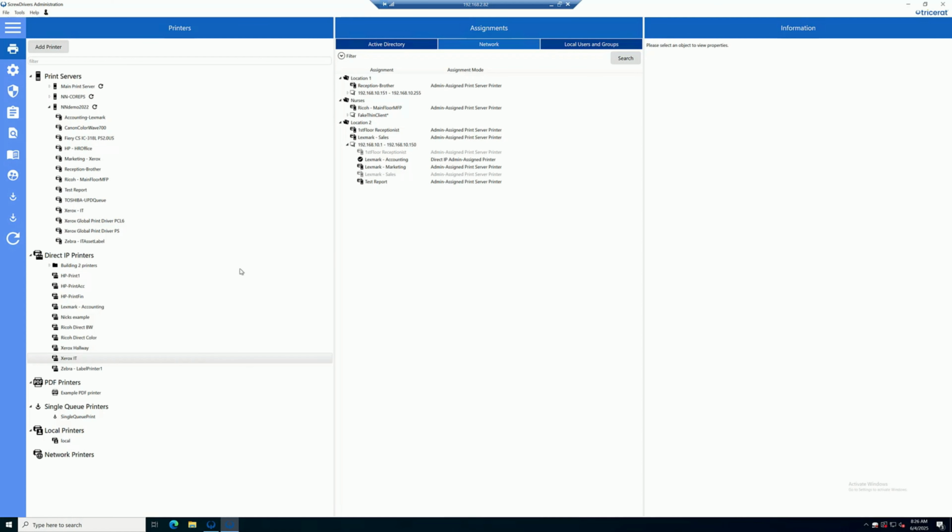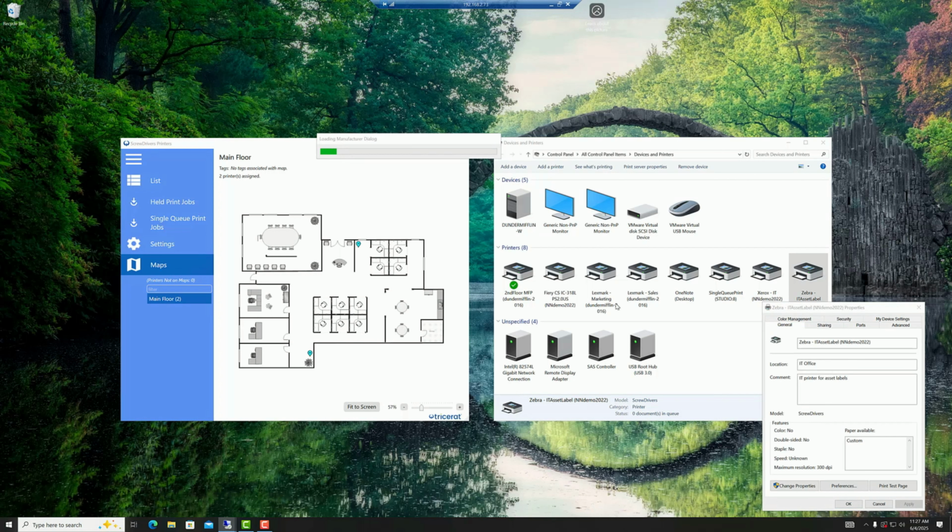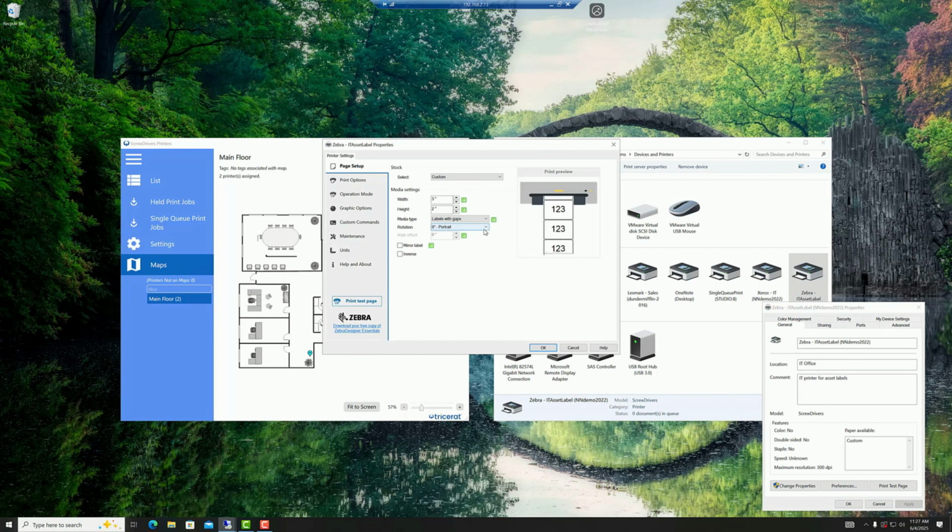Regardless of the approach, whether it's direct IP or print server, printers show up as normal. However, I will point out here that this Zebra label printer is one of our print server printers, and this is the industry unique functionality that I was mentioning earlier with our print preferences streaming. So we're able to use our virtual driver here. However, when I click on preferences, we're able to pull down the native print preferences directly from the print server for the end user, thus giving the users their full native functionality without any driver requirements here.